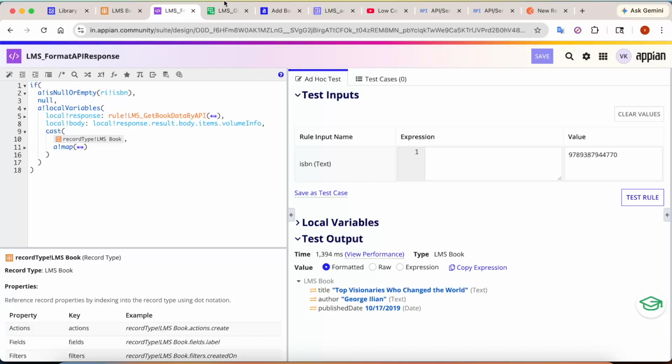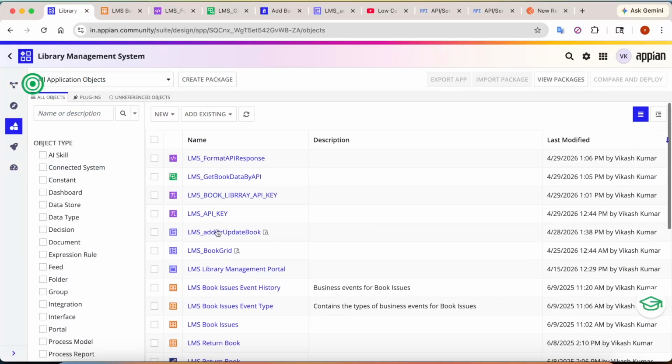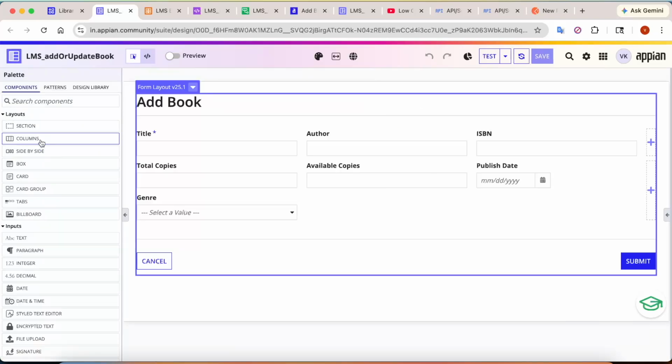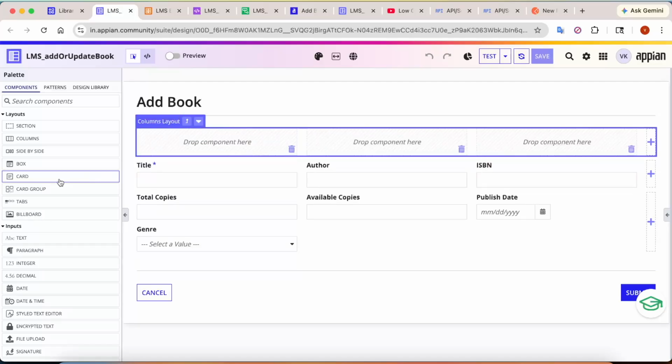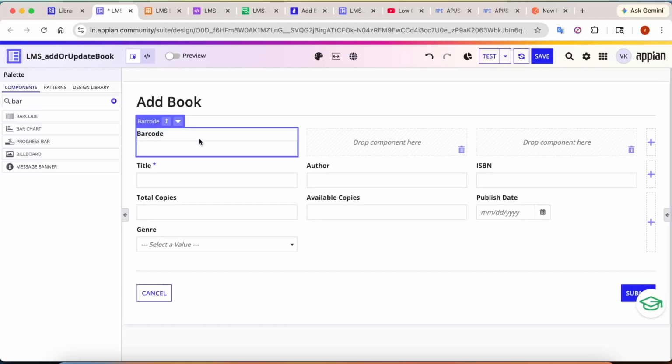So we have created the integration, and we have created the expression rule to get the data into our record type as well. Now what is the next thing? We have to go into our interface and add that barcode reader as well. Let's just use a column layout here, just above it, and now let's place a barcode here. That's it. Go to expression now.